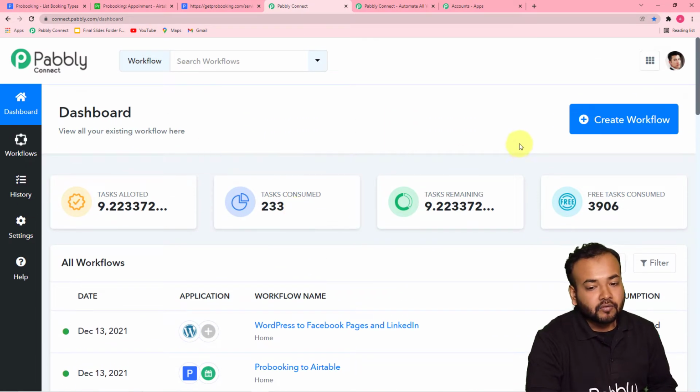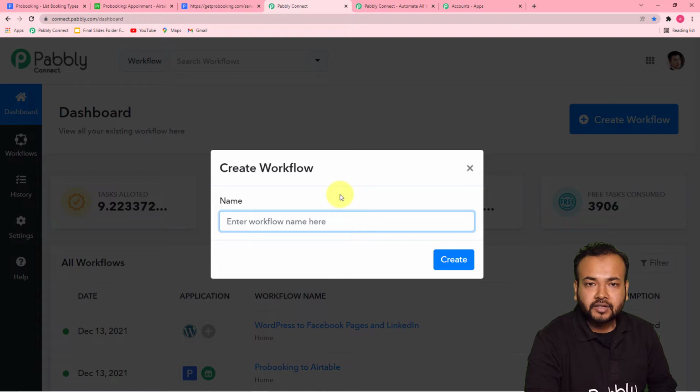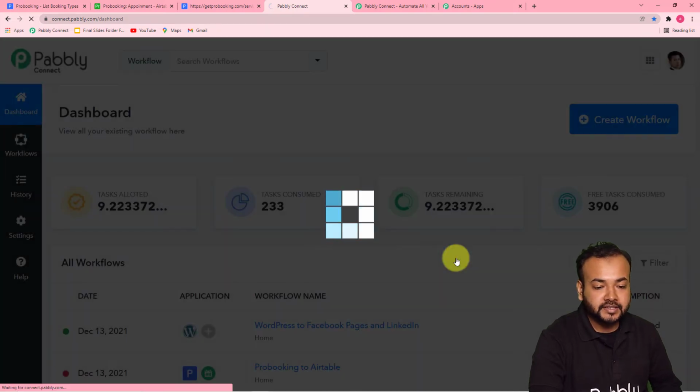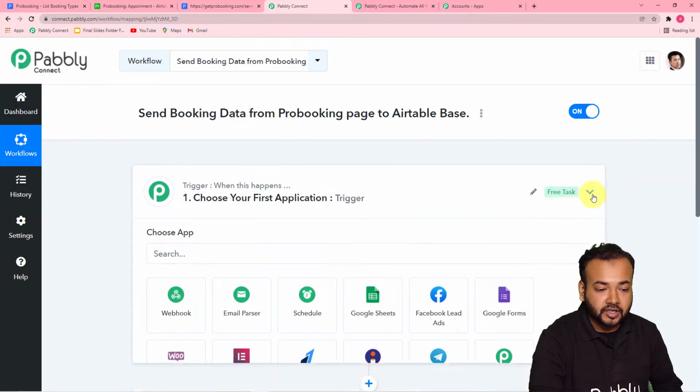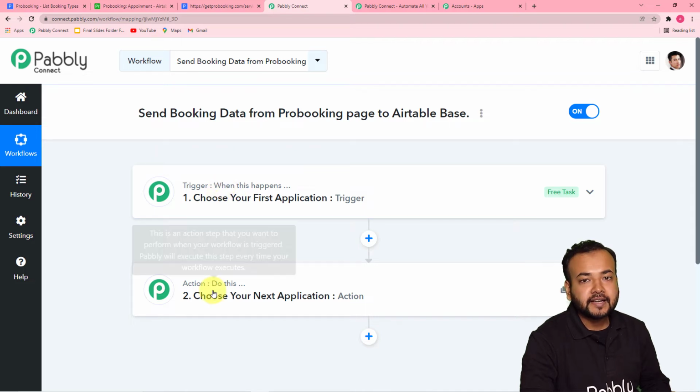Let me show you. For creating a workflow, you just have to click here on the create workflow button like this, and here you can give any relevant name to a workflow. So let me fill the name here first. So guys, I filled the name of this workflow as send booking data from Pro Booking page to Airtable base. Okay. Now click on this create button and you can see your workflow getting created like this. And here in this page, the first two things you will find are the trigger and the action.